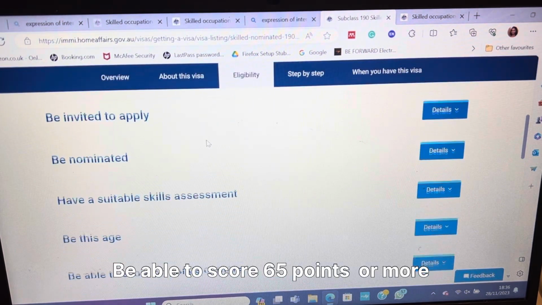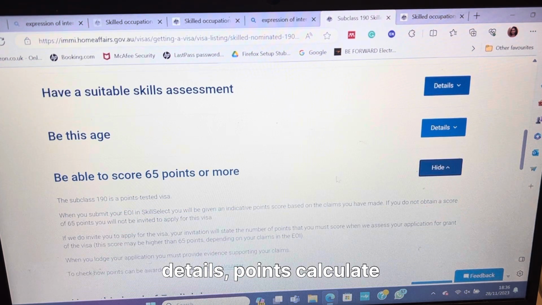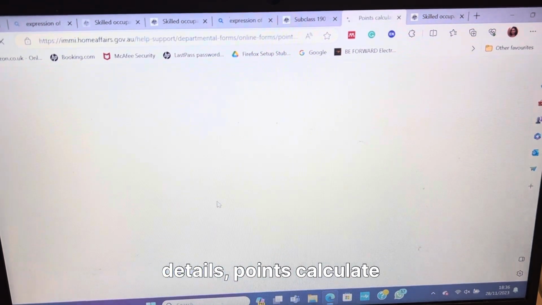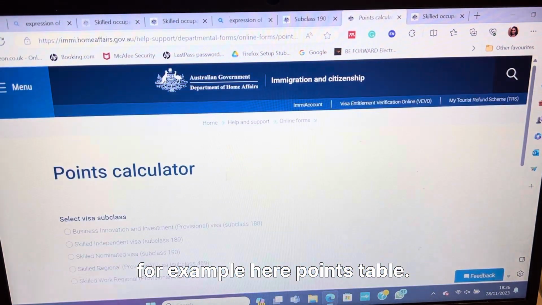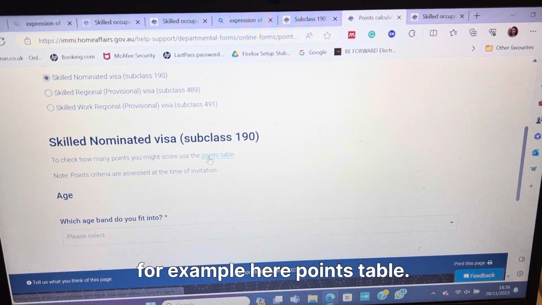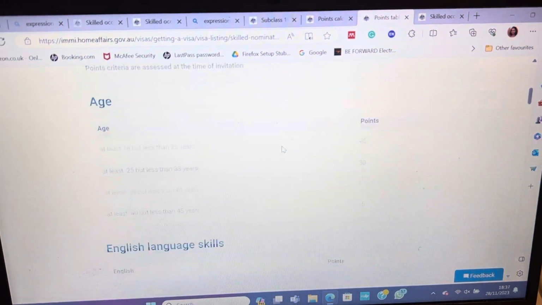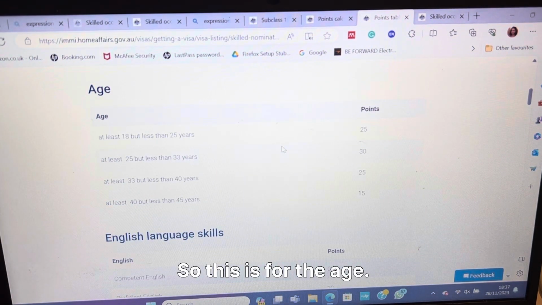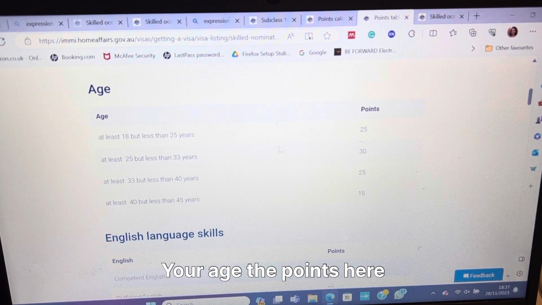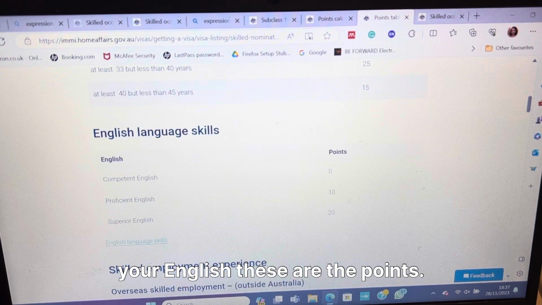Okay. Be able to score 65 points or more. Details, points calculator. For example here, points table. So this is for the age. Your age, the points here. Your English, these are the points.